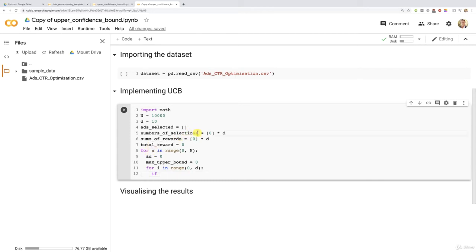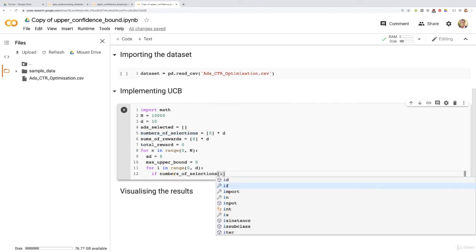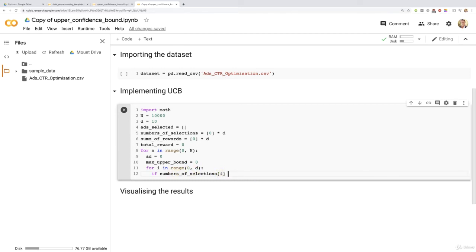And therefore, we're going to take this now, and then we will check that the element of index i, which is the index of the ad we're dealing with right now, in this numbers of selections list is indeed larger than 0. Because if it is larger than 0, then that means that the ad was indeed already selected at least once, okay? And now if you want, but that's totally optional, you can put this condition in parentheses, right?